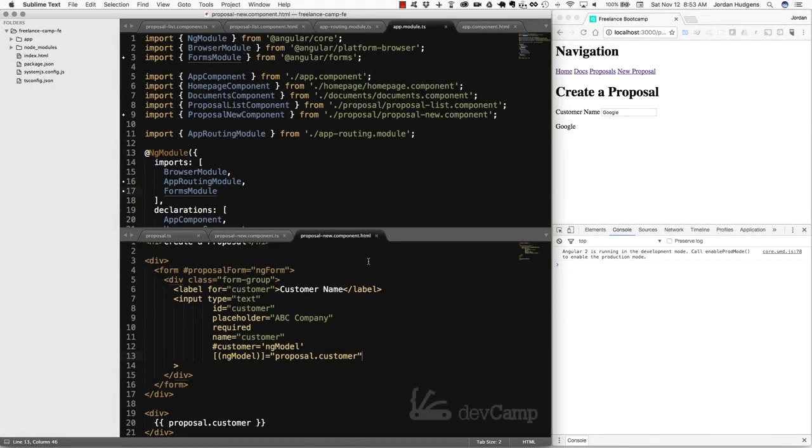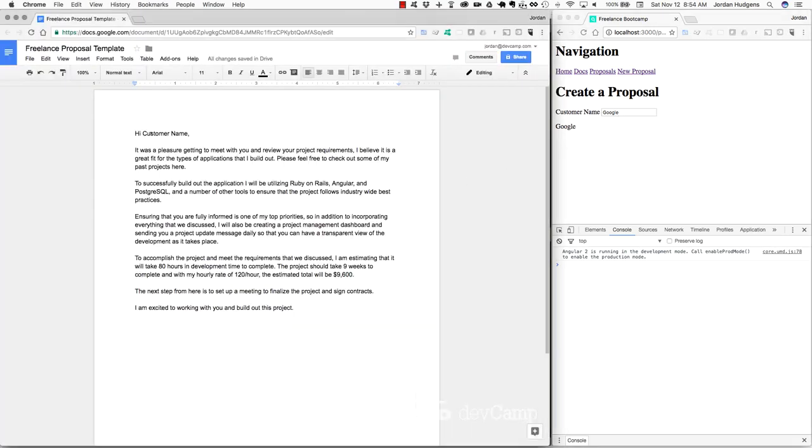In this guide, we are going to fill out the rest of our form here, and we're also going to populate the entire proposal all in real time. So I'm going to pull in a proposal. This is a full proposal that the freelancers can send to their customers, and it has all of the items inside of here.